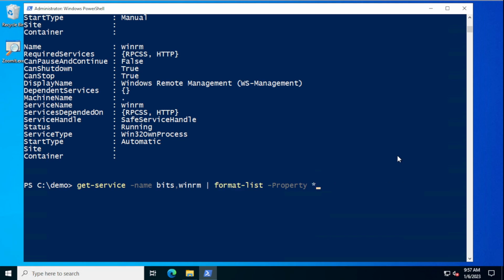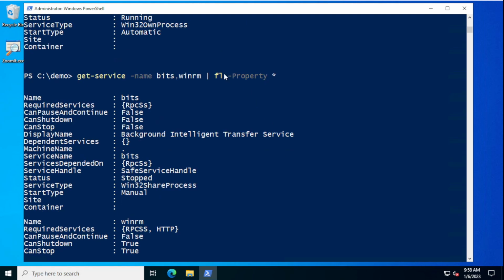So for instance, Format-List can actually be aliased down to just FL. Right? And Format-Table likewise would be FT. And that can work. So you can see that ran right there.